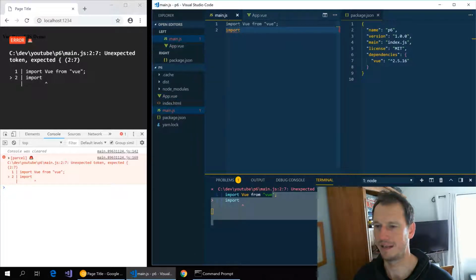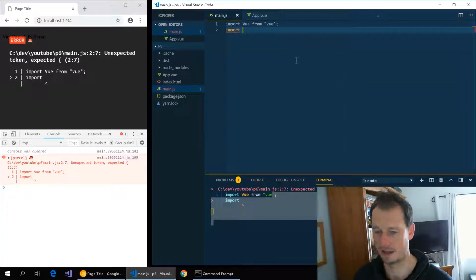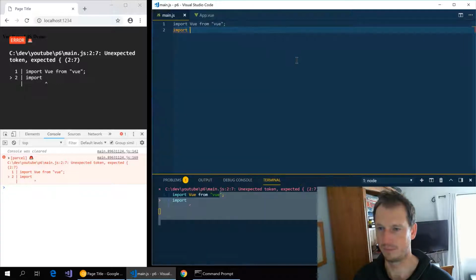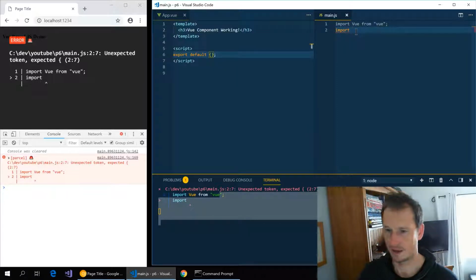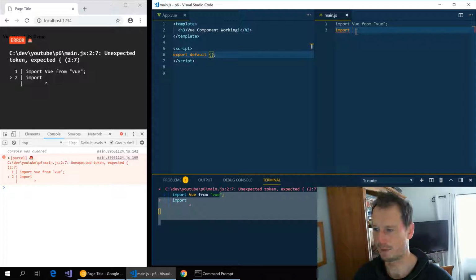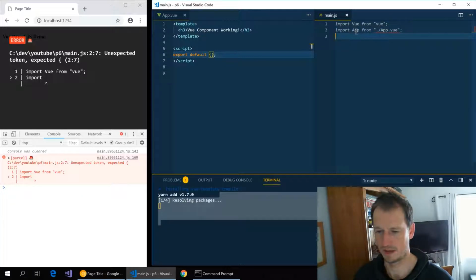So back in here, let's get rid of package.json, actually, we don't need that now. And we can just split this so we can see these two. So if I now import this app, we can just say app is a default export from app.vue. Okay, let's give that a save.